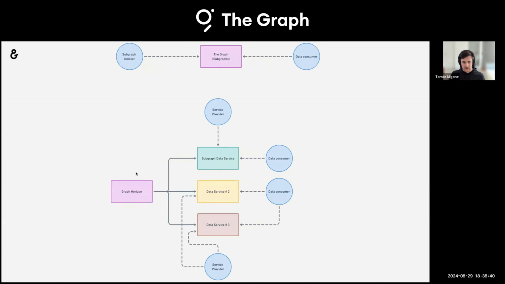The idea with Horizon is, okay, you can now have several data services that rely on the primitives of Graph Horizon, which we'll cover in a bit. But then a service provider might choose to only offer a particular type of data service. Maybe they are only providing data service number two or three, while you have another service provider that's only doing the subgraph data service. And the same goes for consumers, right? A consumer might be interested in a specific data service and they might not care about the others. The idea for Horizon is that we can accommodate all these different types of data service.